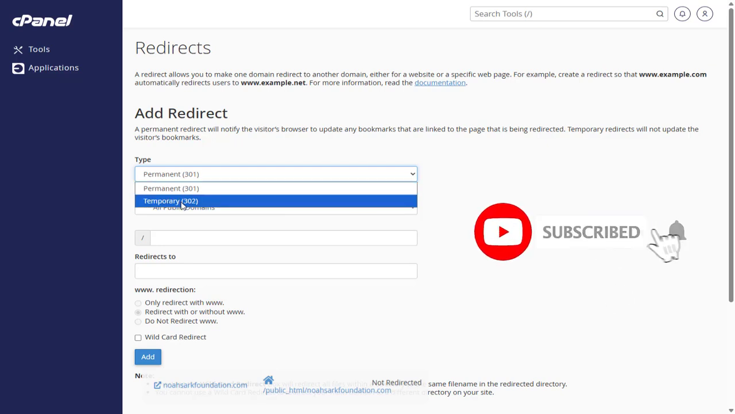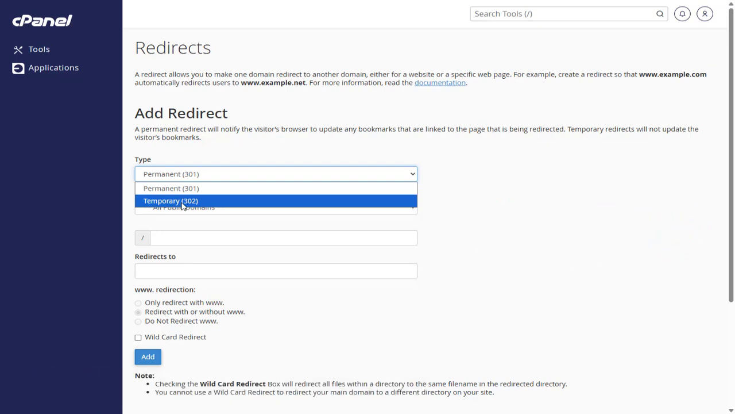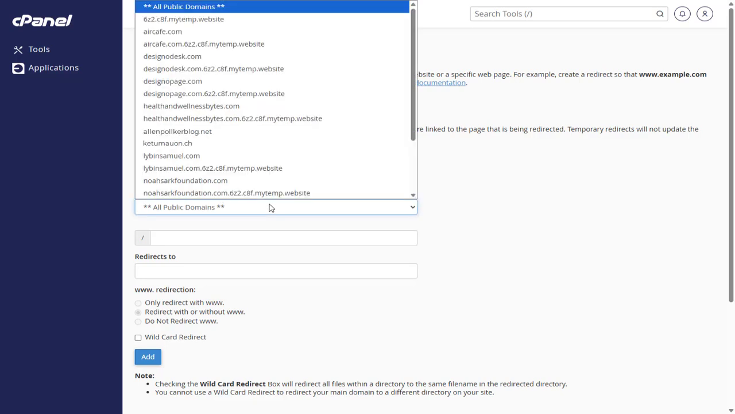You can select a temporary redirection for a shorter duration, less than a year, or for a specific need, like redirecting the domain for an event that will end in a month. In this field, select the domain which you want to redirect.